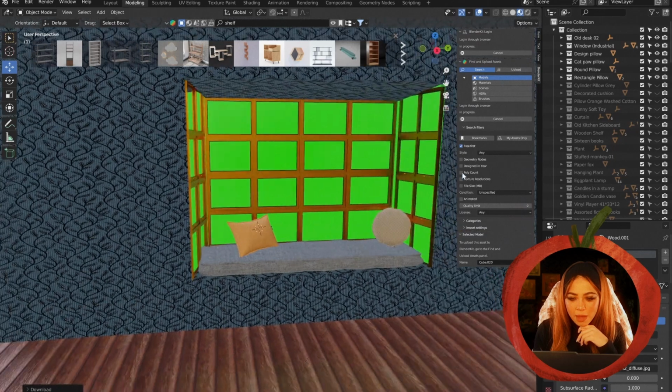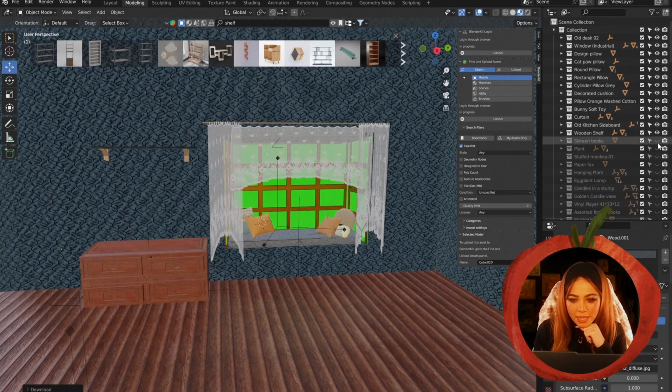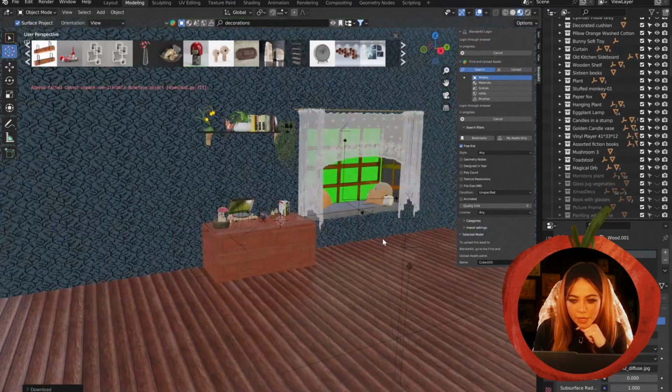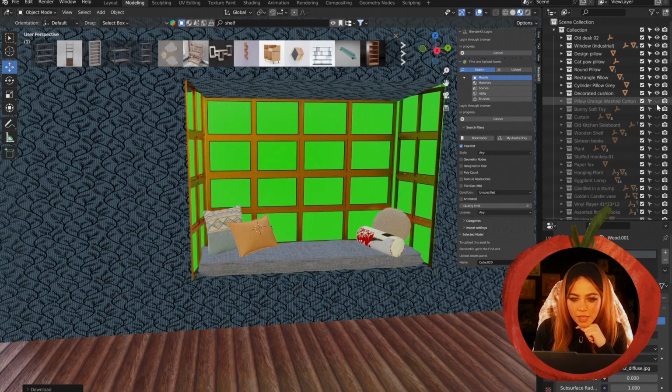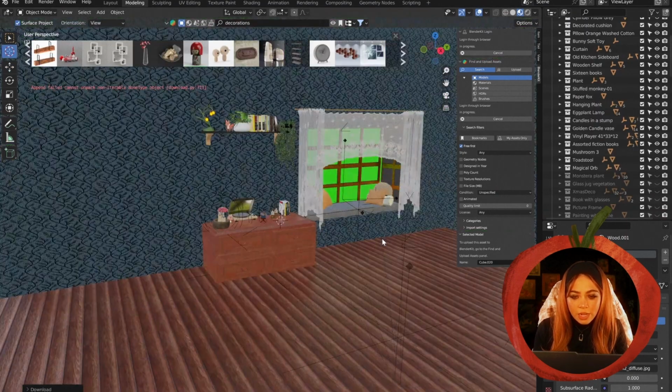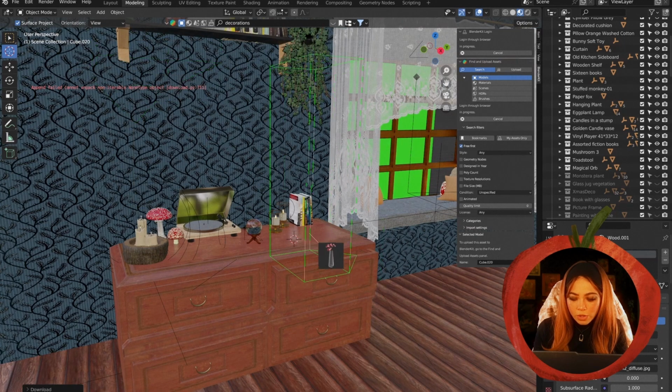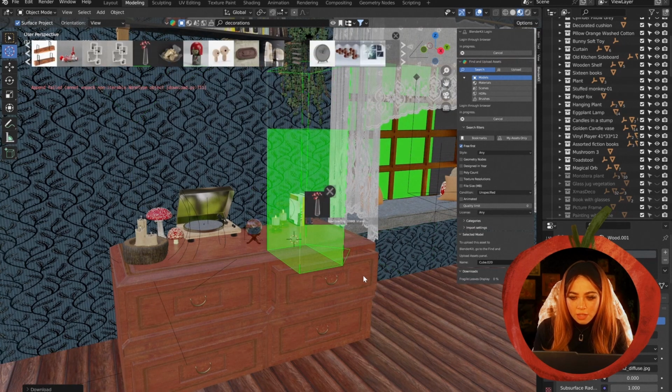Okay, and let's add some objects. So let me add some objects to this table. We have a record player, some pillows. Let's add some pillows. So what you want to do, you can click on it and you can actually drag that object down to where you want it. And it'll take a little second to load, and there you go.